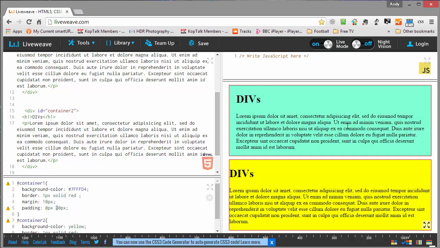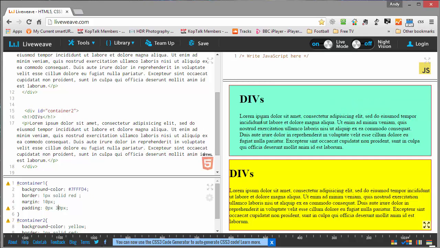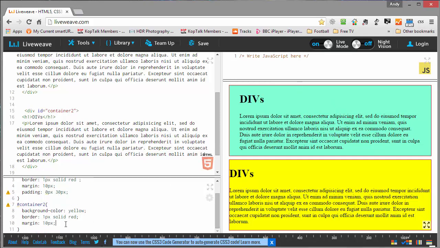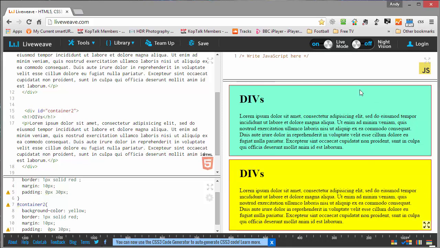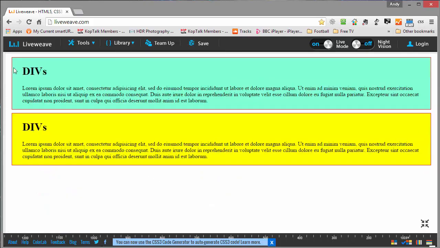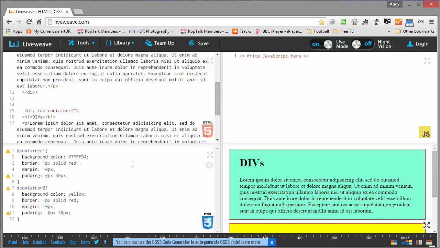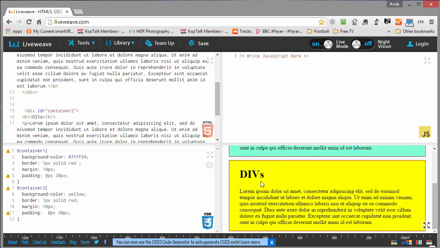Let's increase that to 30 and see what happens. Okay, that moves it even more in, which looks fine. And we can go down and do the same for the second container. Padding 0 pixels top and bottom, 30 pixels left and right. And now you can see we've got the box, got the padding, got the margins, and you can see it all working together. And the nice thing is you've got the two sections separated within separate divs controlled by IDs, so you can format them separately and format everything together, in this case the heading and the paragraph.